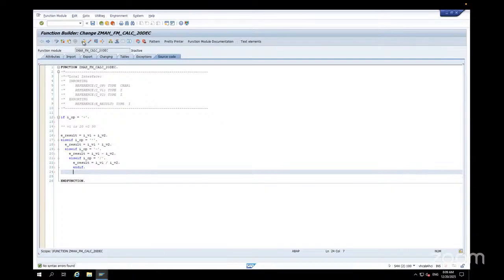SC38. Okay. This is SC37. So in the function module, we are telling what needs to be done. What has to be done, we are writing that operation. Okay.